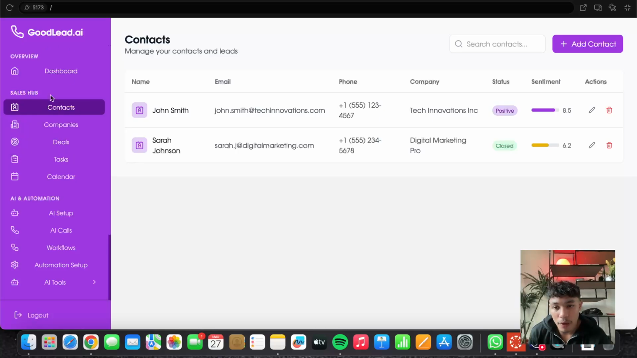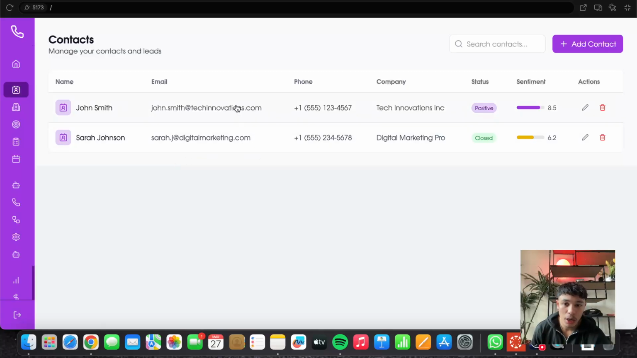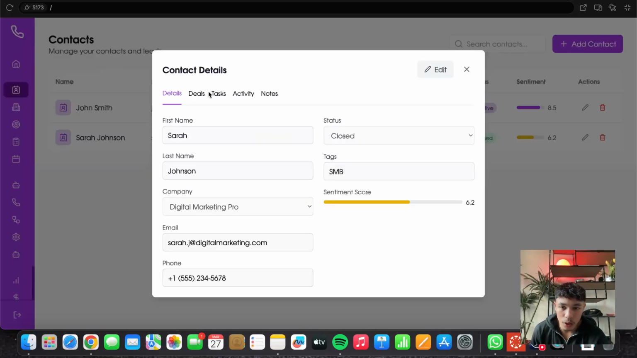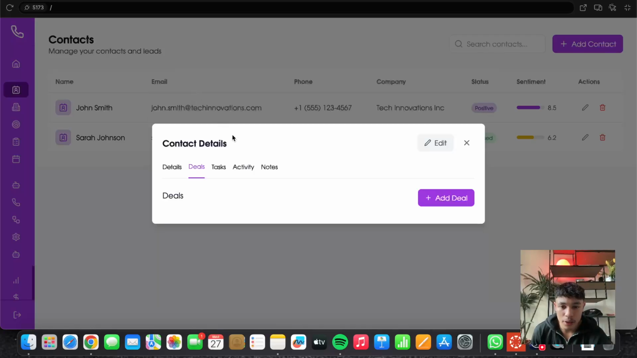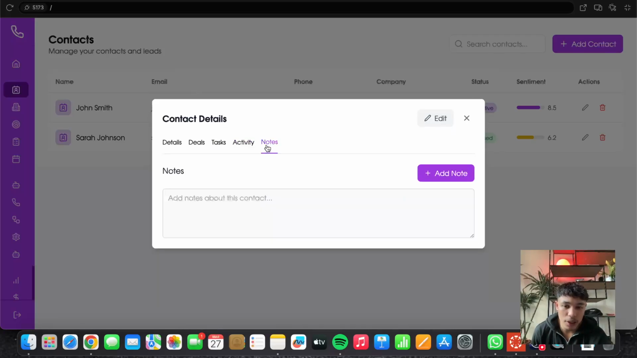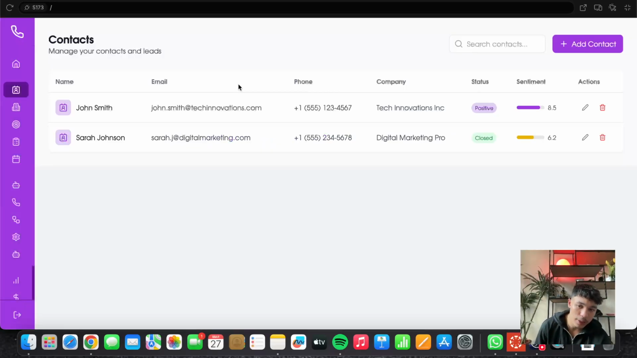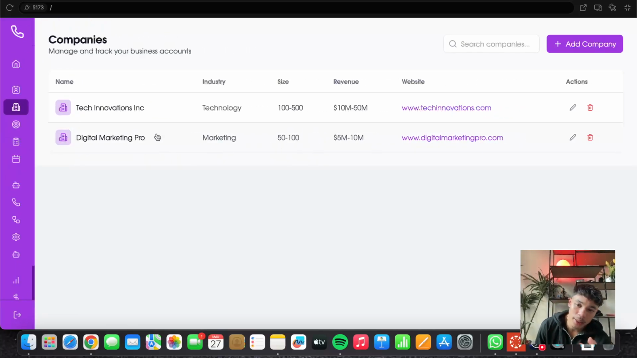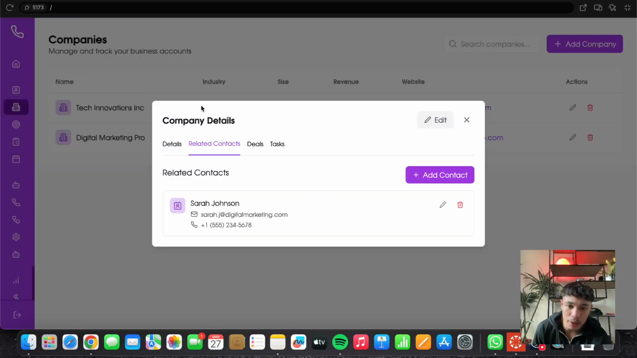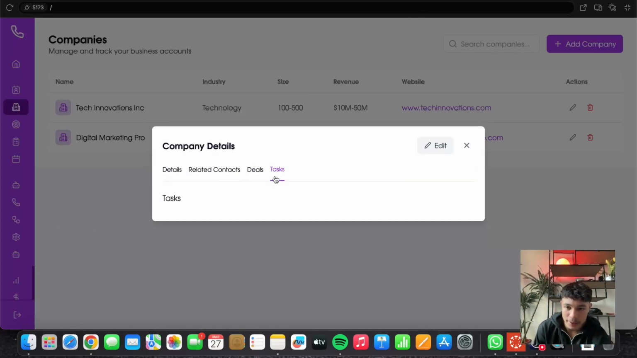We also have a sidebar that's completely dynamic, and in this sidebar you have all the pages. Here we have a contacts page where you're able to manage and view all your contacts, aka your leads, and see all the deals, tasks, activities, and notes associated with that specific lead. There are also companies that you can create, and you can assign said contacts to companies and view the related contacts, related deals, and related tasks.